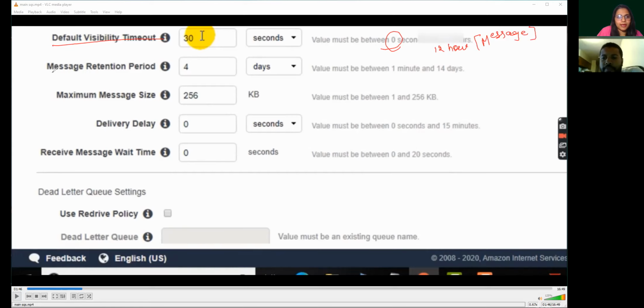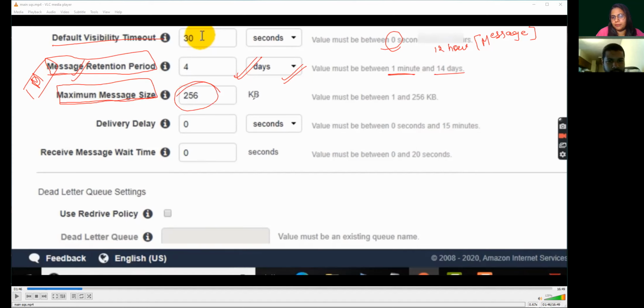Then this is the message retention period, for how much time a message will be kept in the queue. If you want to keep a message in the queue, for how many hours it will be there. By default, I told you, for 4 hours the message will be there in the queue. Minimum is 1 minute and maximum 14 days. Maximum message size, I told you, is 256 KB. From one message up to 256 KB of messages you can keep in your queue.